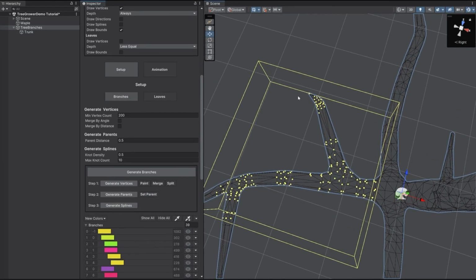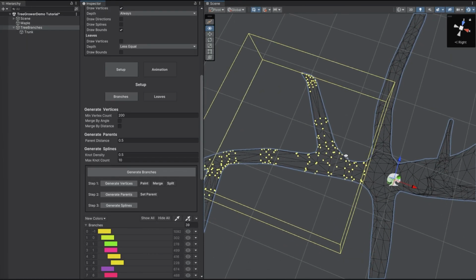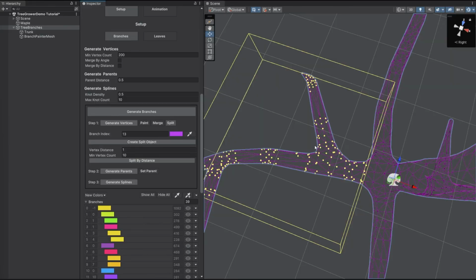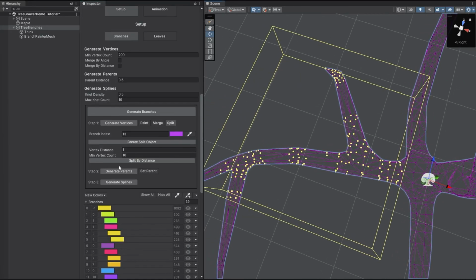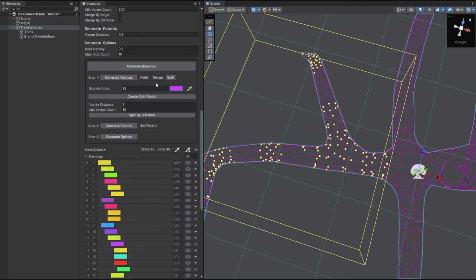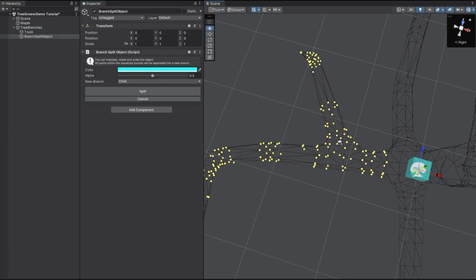Now what I want to do is to create a new branch for this one. To do this, I go to this split menu here. Now I can either split automatically by distance, or I can create a so-called split object. This is quite helpful in this case. First of all, I want to make sure this branch index is the one I want to split. Okay, now I click this create split object.